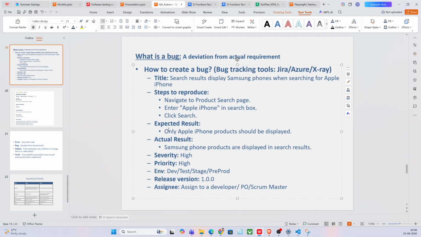So what is the expected result? Only Apple iPhone related products should be displayed. This is our expectation. But what was the actual result we got? Samsung phone products are displaying in such results. So this is a bug. This is the actual result currently, and this is the expected one. So now it is clear, right? So that when someone sees your bug, they will be able to understand easily, either your Scrum Master, product owner or developer.